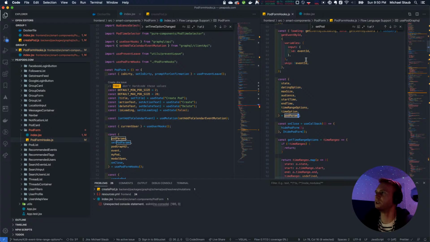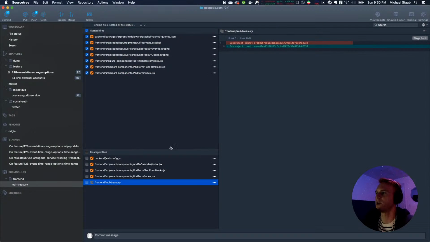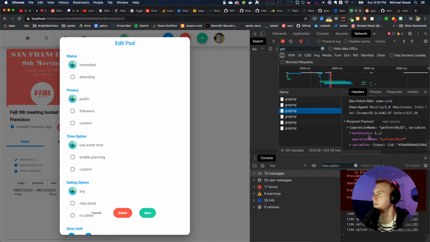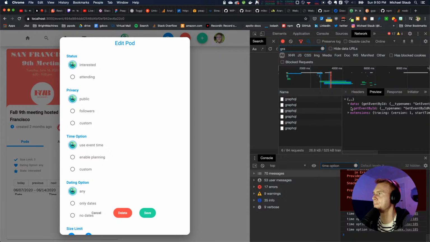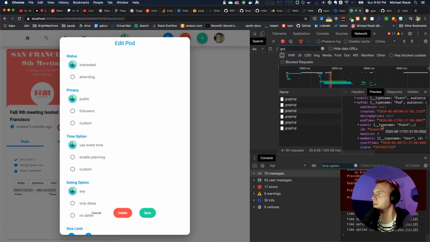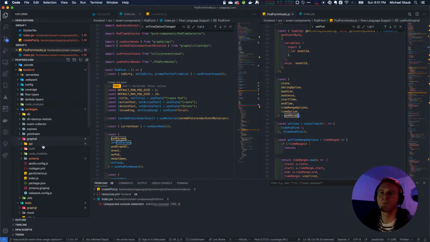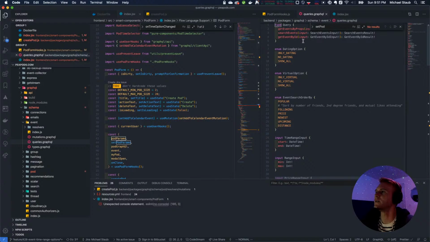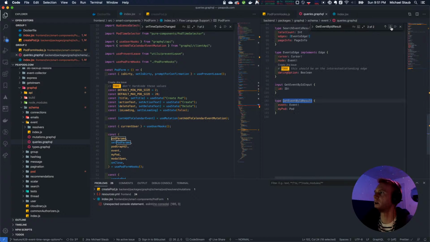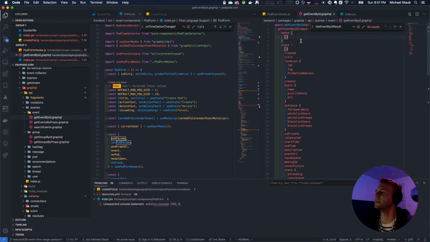So maybe I do need to modify the get pod by ID. Wait, no. It's coming. Get user by ID. It's not returning it. Oh yeah, see, my pod. That's why. Dating option. Time range option. Okay. So my pod. Get event by ID. Get event by ID result. So this should return my pod for the event, which is pod. But oh, it just returns ID.